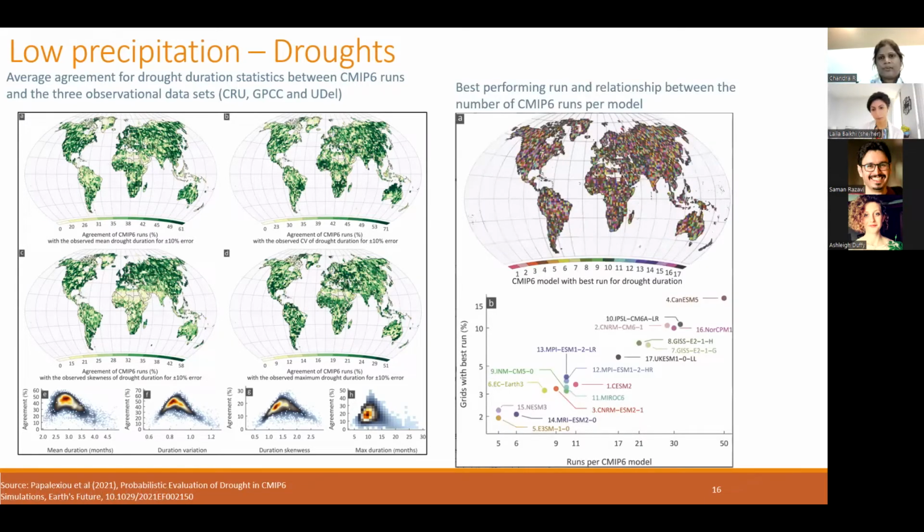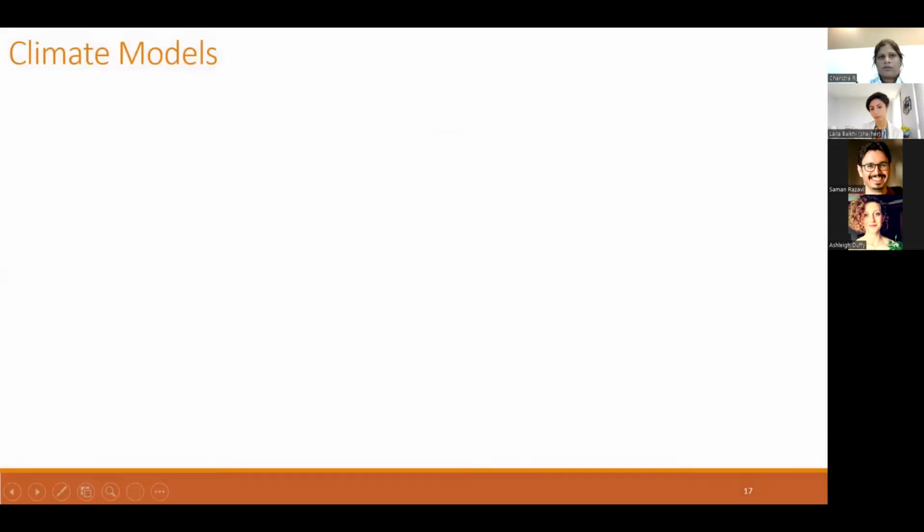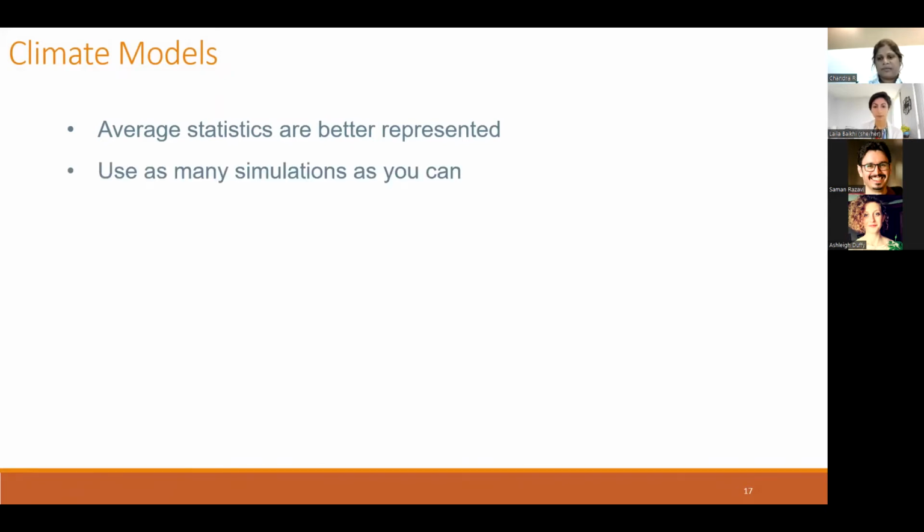Another important point we have noted is that as we have more ensemble members for a climate model, the agreement is also higher when we try to see which is the best run globally. So from all this analysis, what we have noted is that the average statistics are much better represented. And if we consider many simulations, then we are also able to have a better agreement globally.